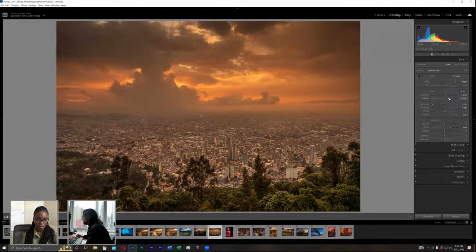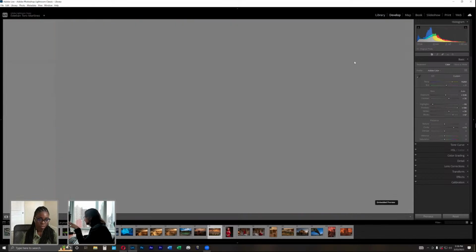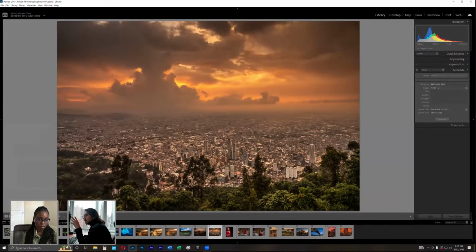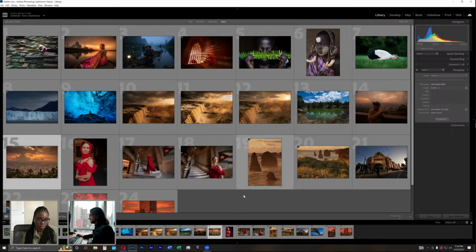I will add contrast to make it even more dramatic. And it's too yellow for my taste. Maybe I will make it a little bit less. I will start playing with something like that until I reach the result that I want. So this is to kind of run through images, through cities, city images.